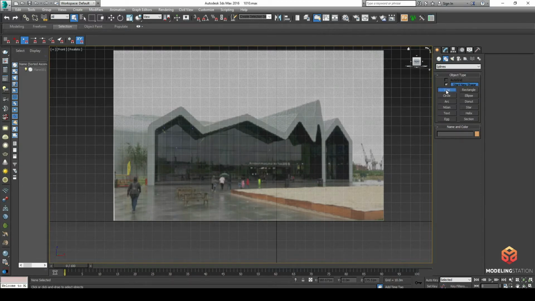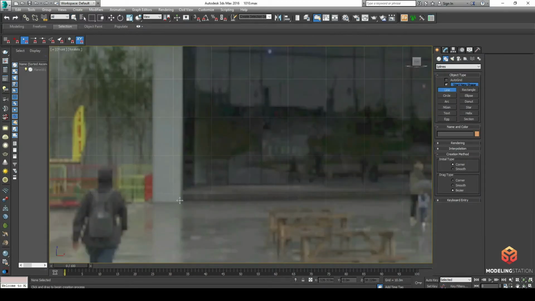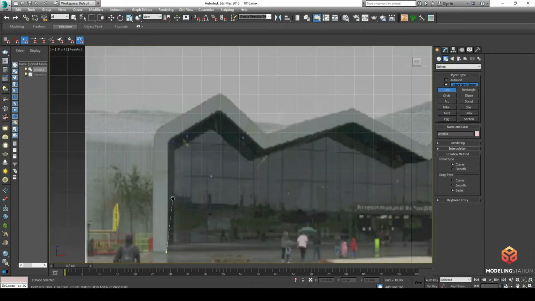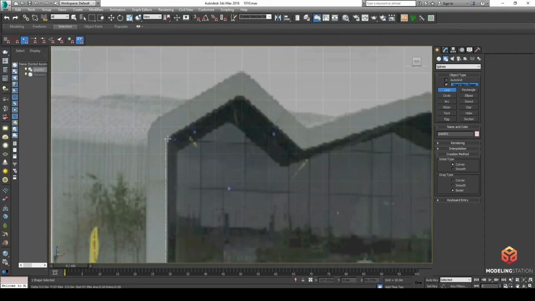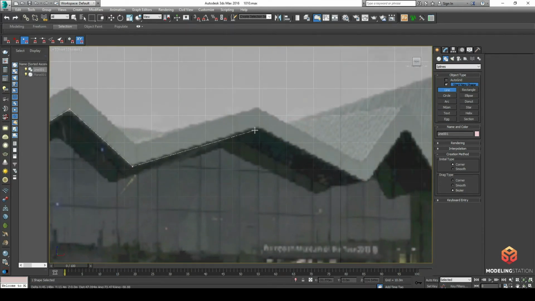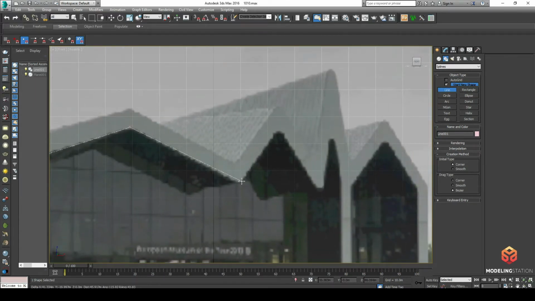Select line from the shape menu, and to draw a line orthogonally we need to press shift when we move the mouse. We only need to do it for the second point, but for the third we don't need it. Now the fourth point, the fifth point, the sixth one, the seventh.